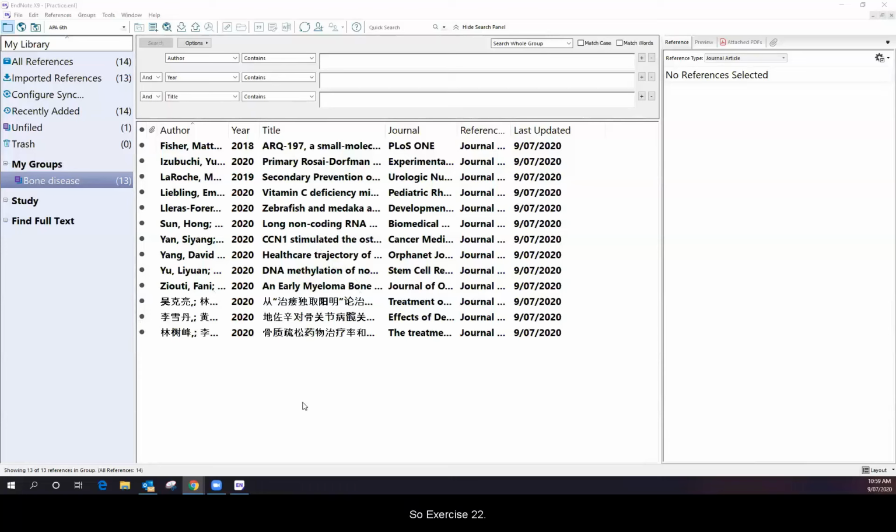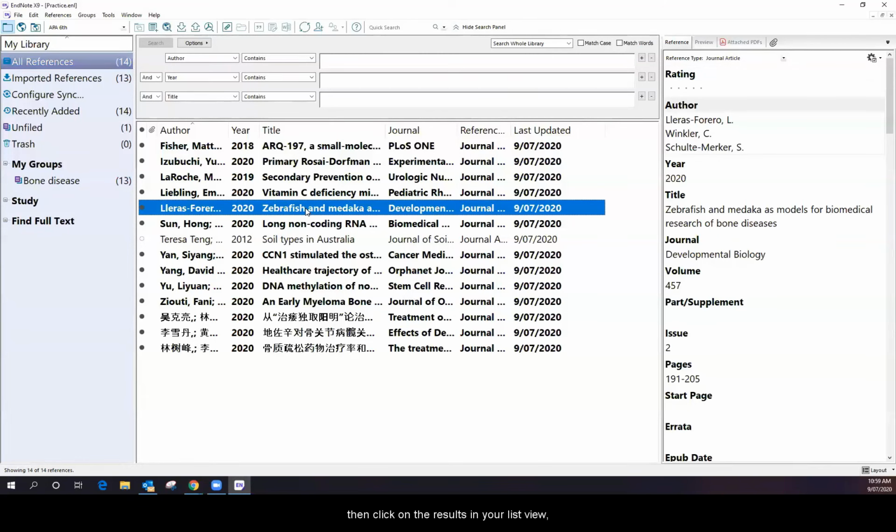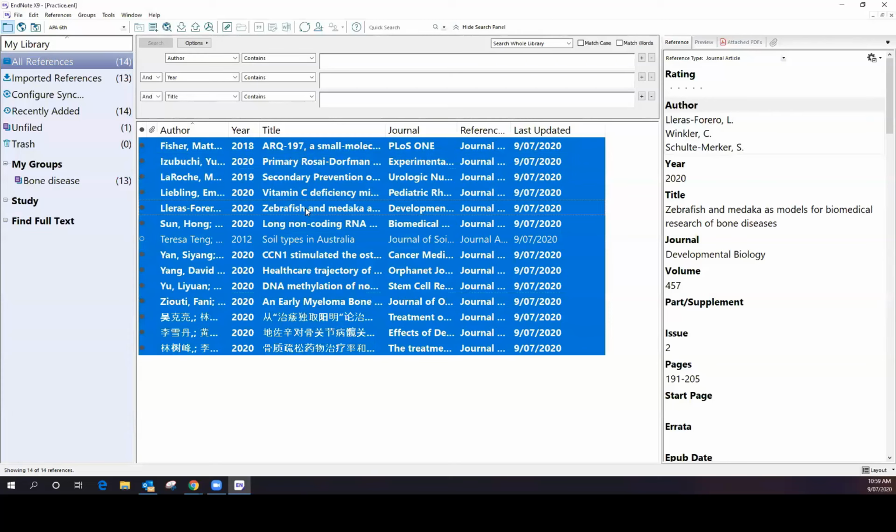So exercise 22, step 1 is select the references that you want to get a PDF for from all references. So make sure you've got all references selected. Then click on one of the results in your list view, just to select one. Then use Control-A to select all the results in your list view.